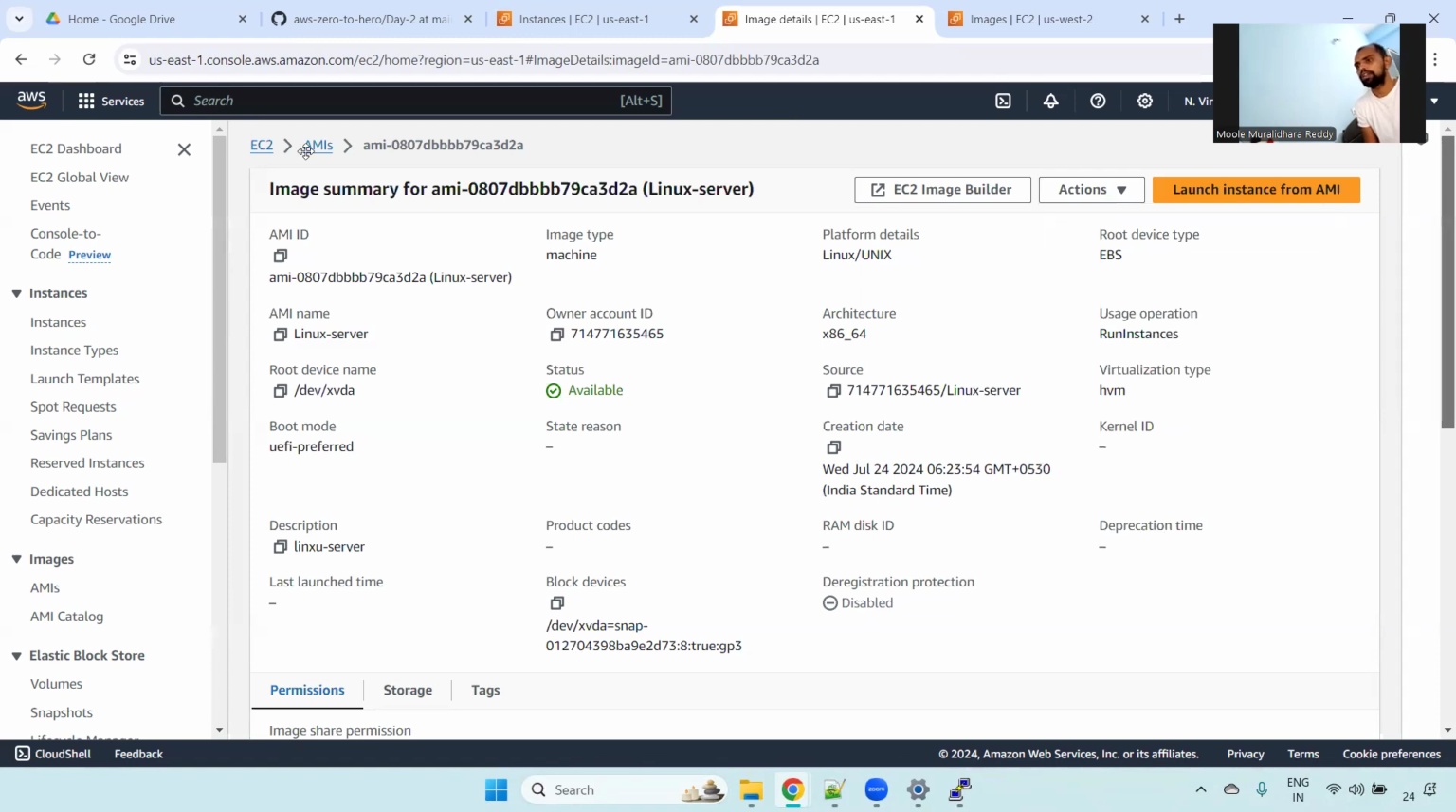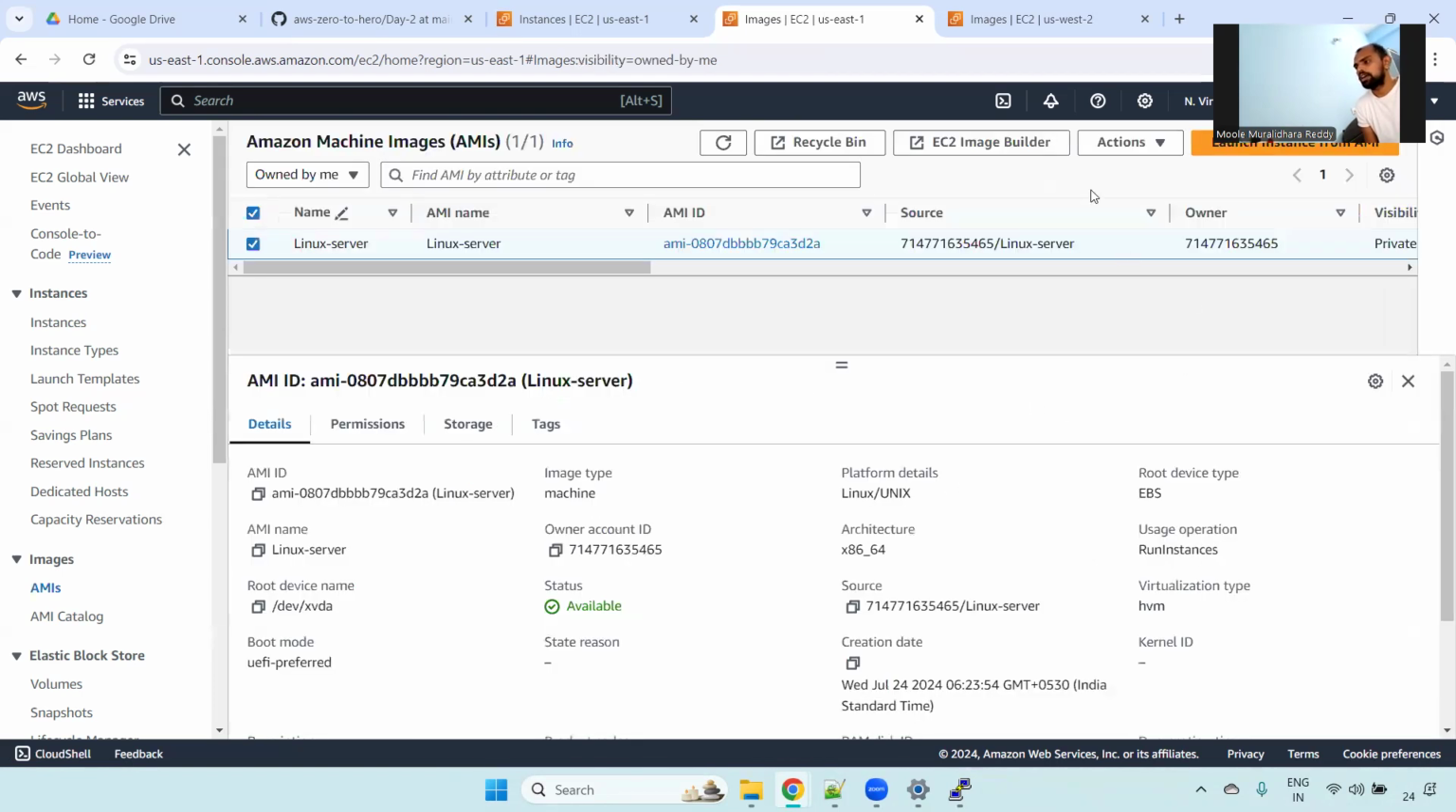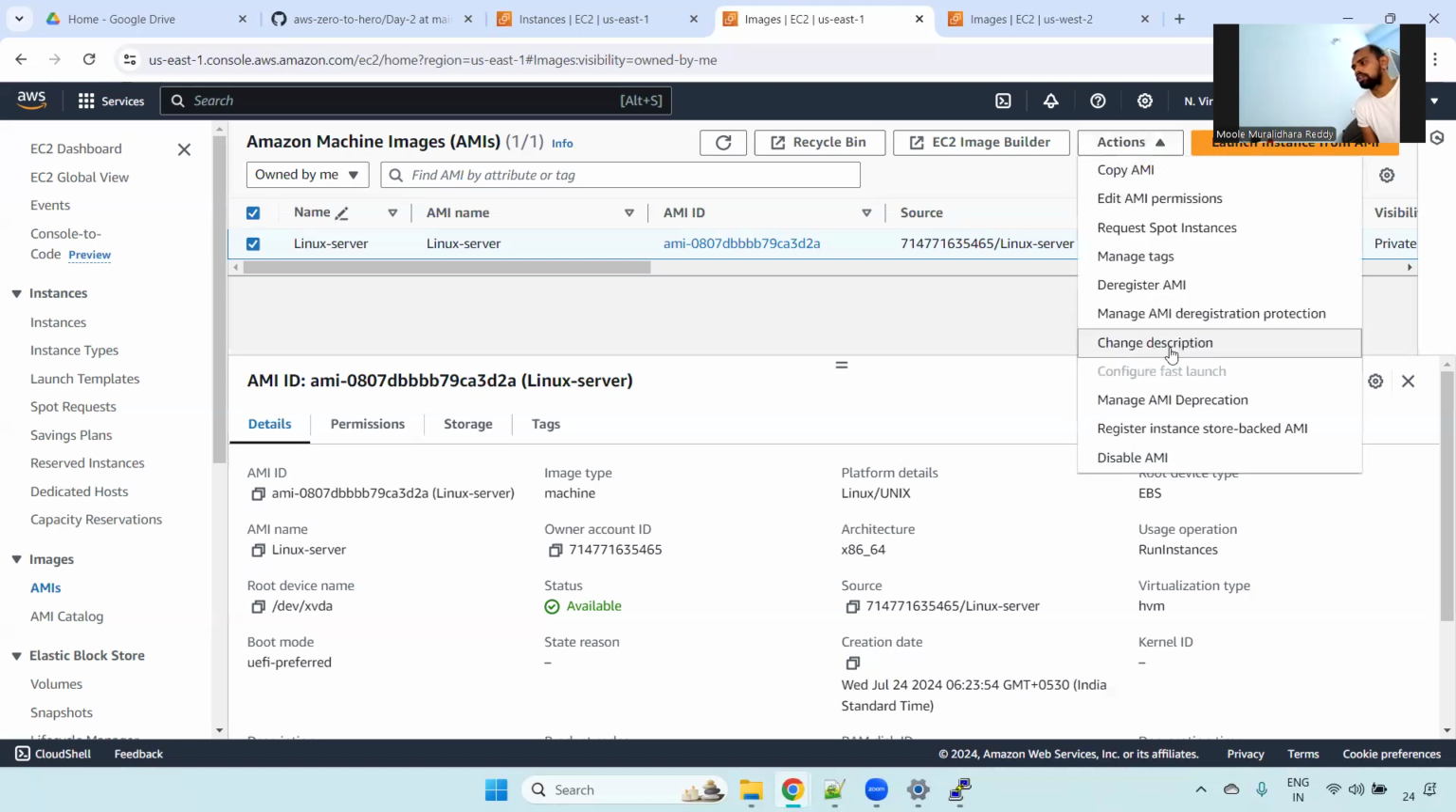Okay, why is it not working? Yeah, see here. Disable, enable without cooldown. Okay, you can do that if you want. And also we have, if you want to change description, if you want to manage AMI deprecation, it means like, let's take an example.